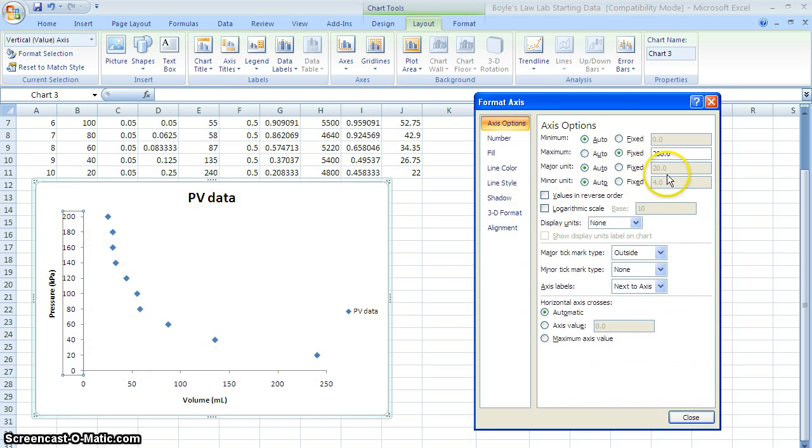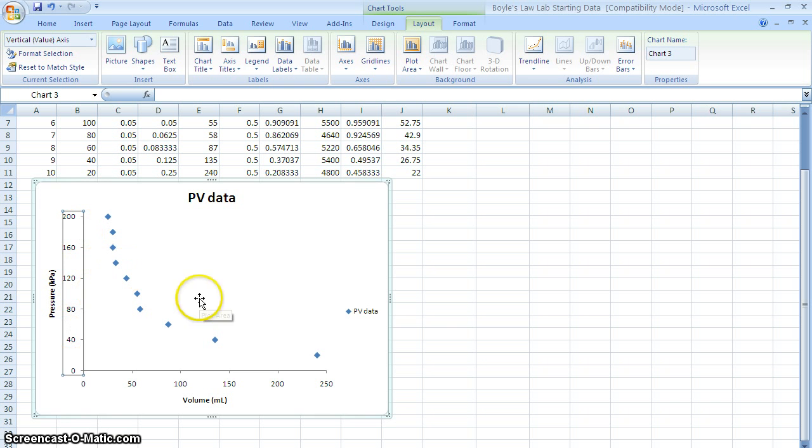My major unit right now is 20. Every 20 it shows a tick. I want to change that to 40. And now it sort of got rid of them and cleaned it up a little bit.